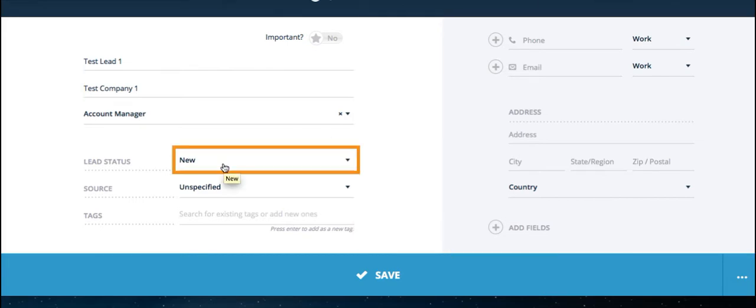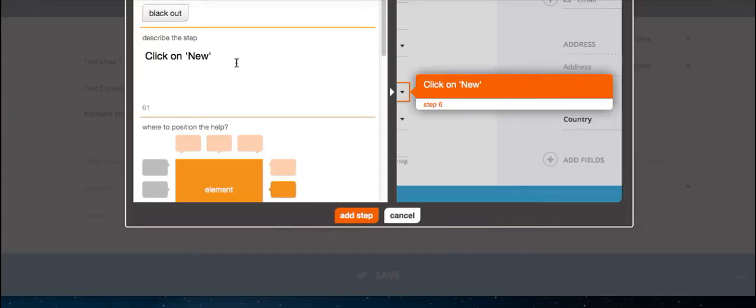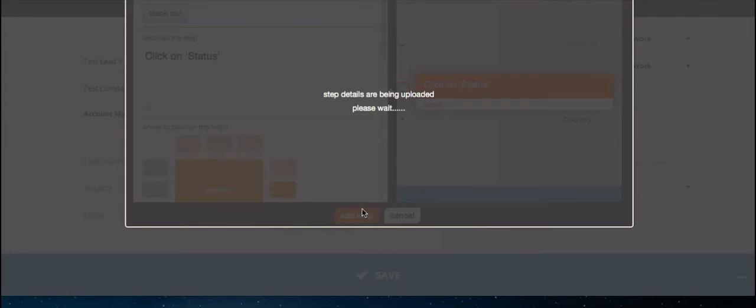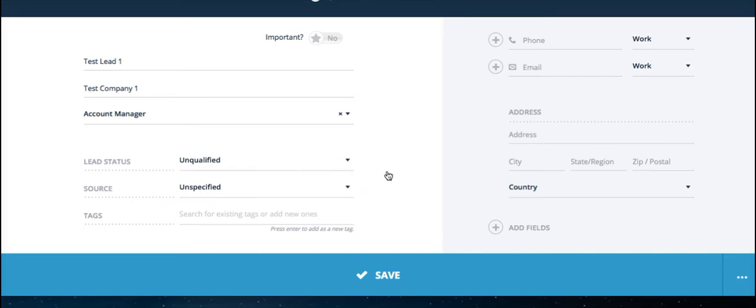So it gives status. So we can go ahead and go through this status and click on, let's do this. Okay, click on status. Okay, so click on that. Unqualified lead, we'll put it as, let's click on the next step.